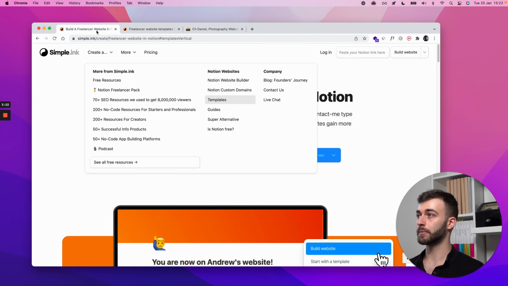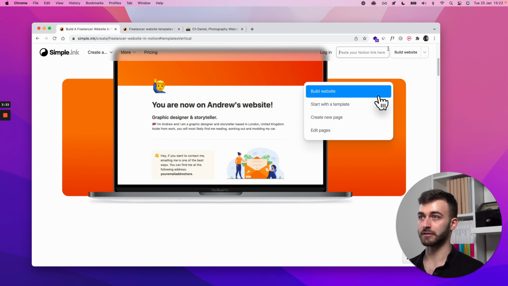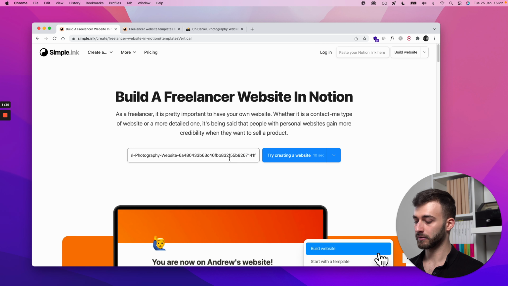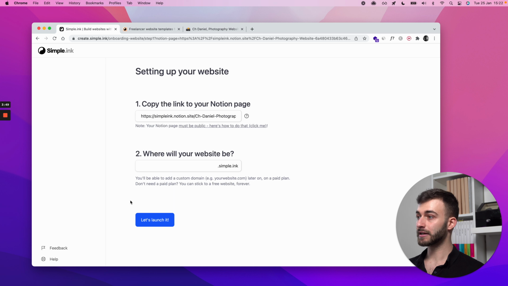Leaving this, I'll be going back to simple.inc, and if you have an account or not, that doesn't matter. Just anywhere you see either this or this, and this will always be there at the top of the page, just paste your link. I'm using Command V, but you could do right click, paste. Command V is on Mac or Control V on Windows. Have your Notion link here and click on the blue button. And right now you've already started building your website. So step 1 is already done.